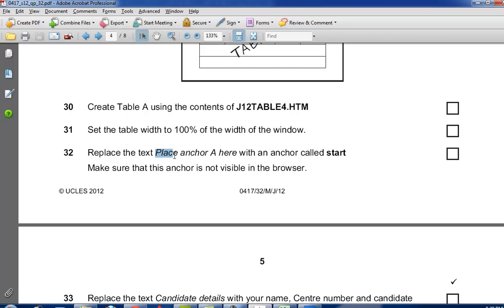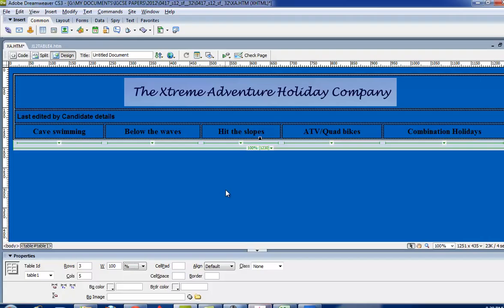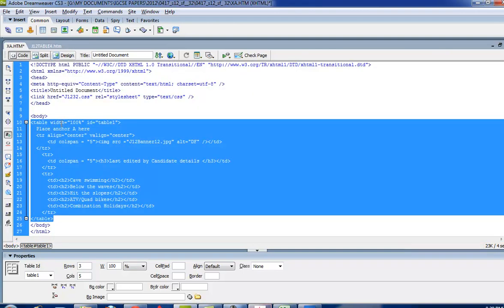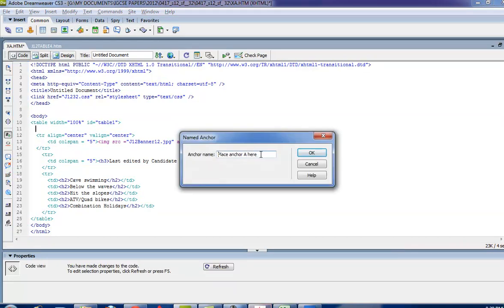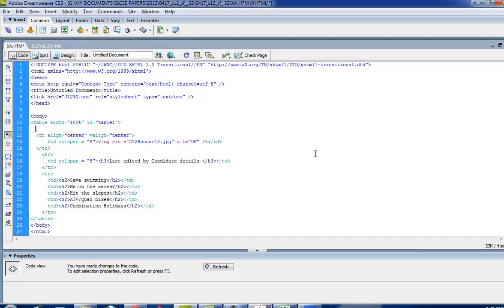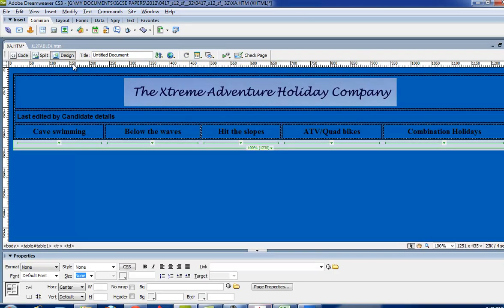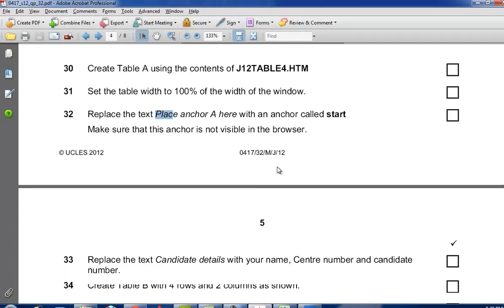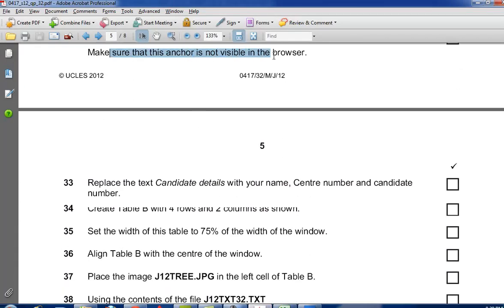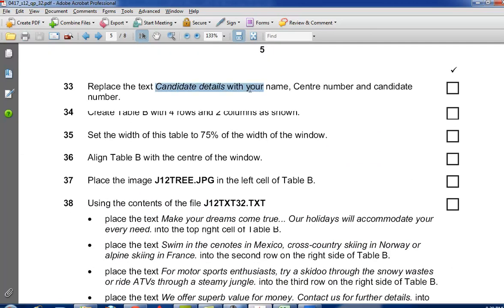Replace the text place anchor here with an anchor called start. I'll paste again. Make sure the anchor is not visible in the browser. Anchors are not visible in the browser. Replace the text candidate number of this.